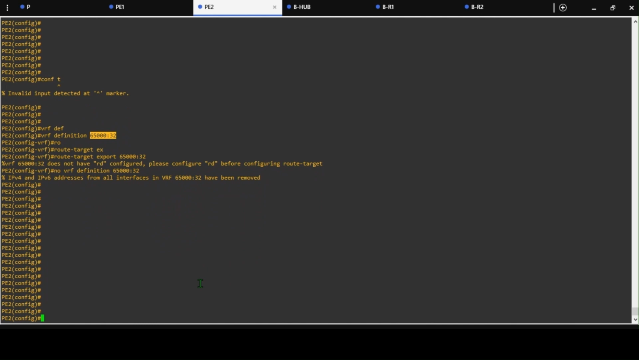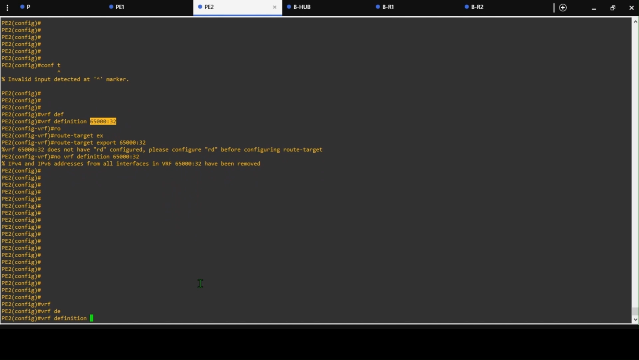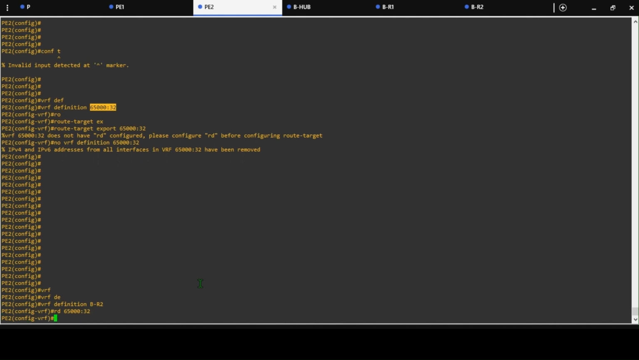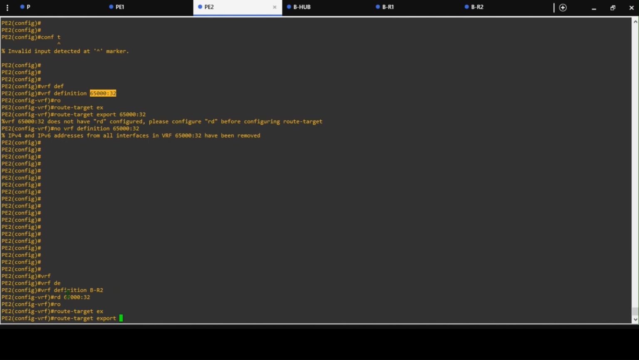VRF definition B dash arrow 2, and I'll say RD 65,000. The loopback here is 3. For this customer is 2. The first one I did was 1, 3, 1. I'll now say route target export this guy out.